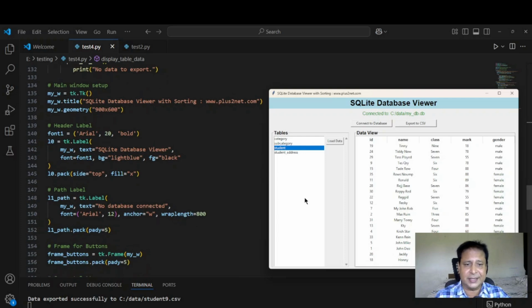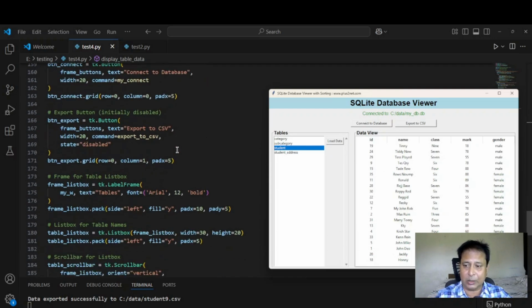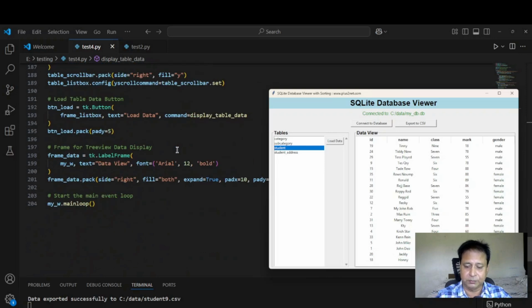The rest of the things are just the Tkinter layout. You understand that here the buttons, each button click triggers one function. That's all. So you can copy the entire code also.